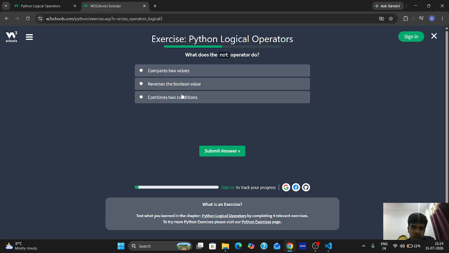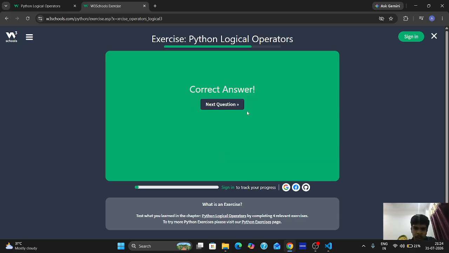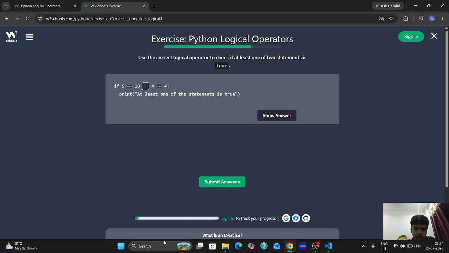Okay, the not operator reverses the Boolean value. Simply put, you can say it reverses it. If you get a true value, it will give us false because of the not operator. It reverses the Boolean value. Okay, let's see the next question.